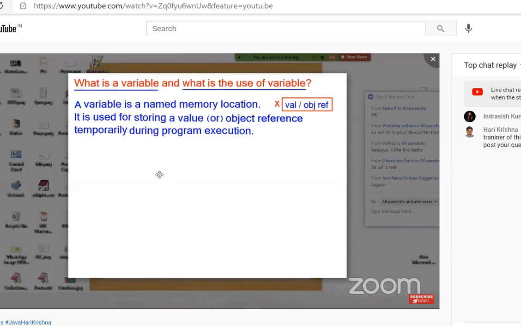Right. Come to the point. A variable is a named memory location. Whenever I say variable, from here onwards, very important, you should not visualize the spelling of the variable. You must visualize the memory box. A variable is a named memory location. It is used for storing a value or object reference temporarily during program execution. Point number 1.